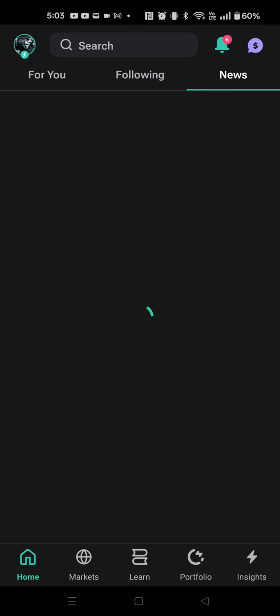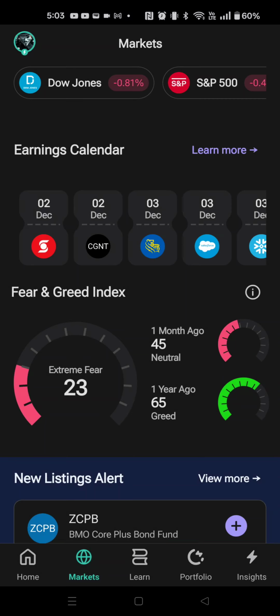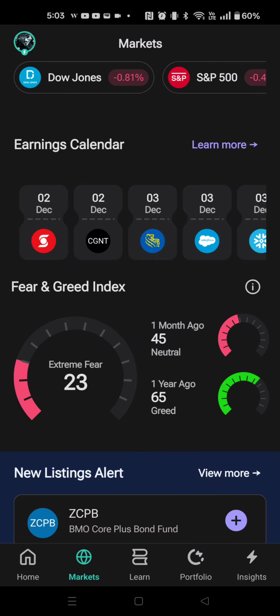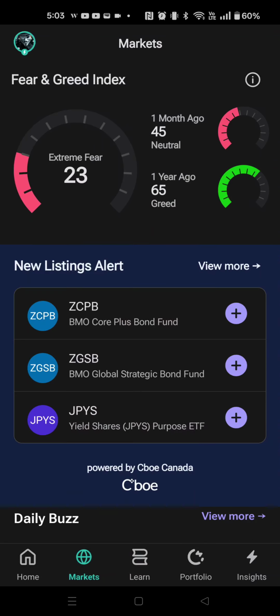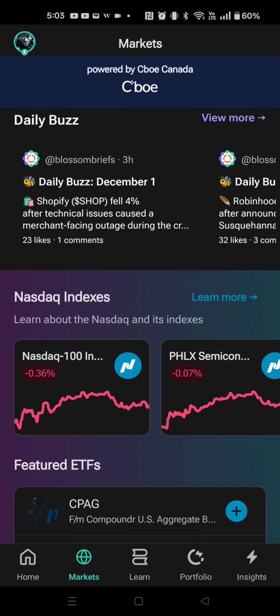You can also go to the markets page, and here's where you can get an overview of what's happening in the markets today. Dow Jones and these other markets were up or down. You can see the fear and greed index. That's a thing that people like to look at. Right now people are a little fearful of what's happening. Nobody knows what's going on. There's more and more information down here.